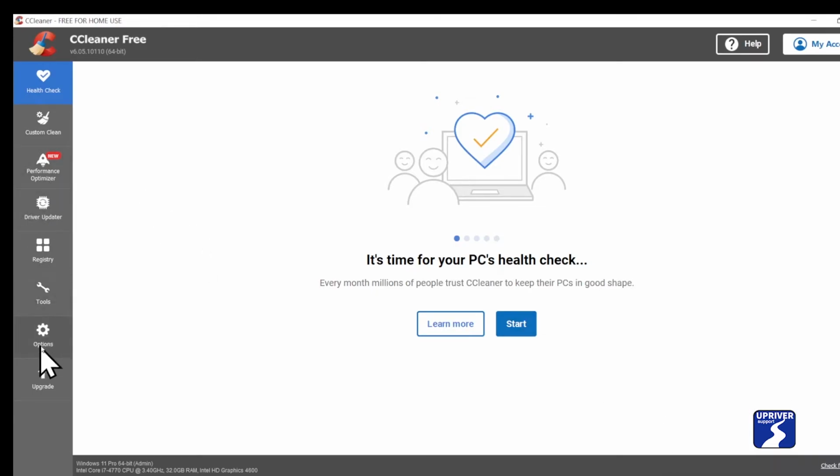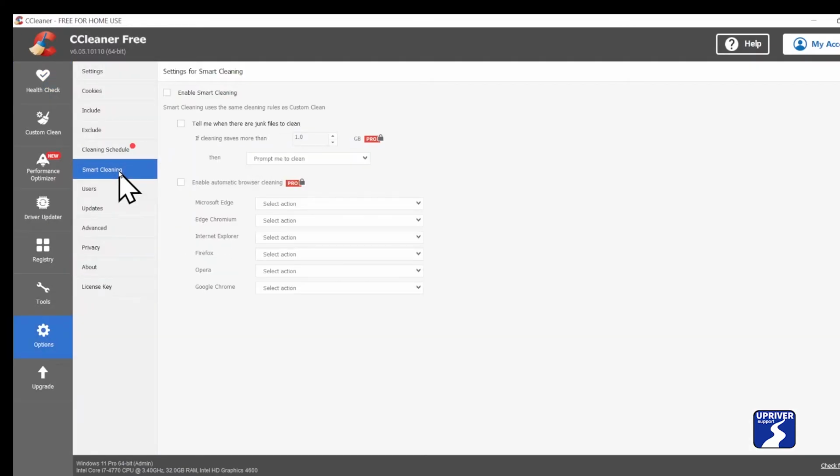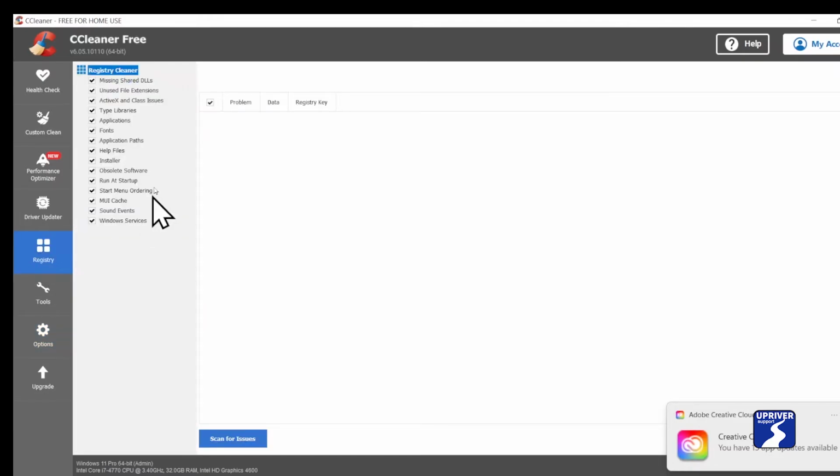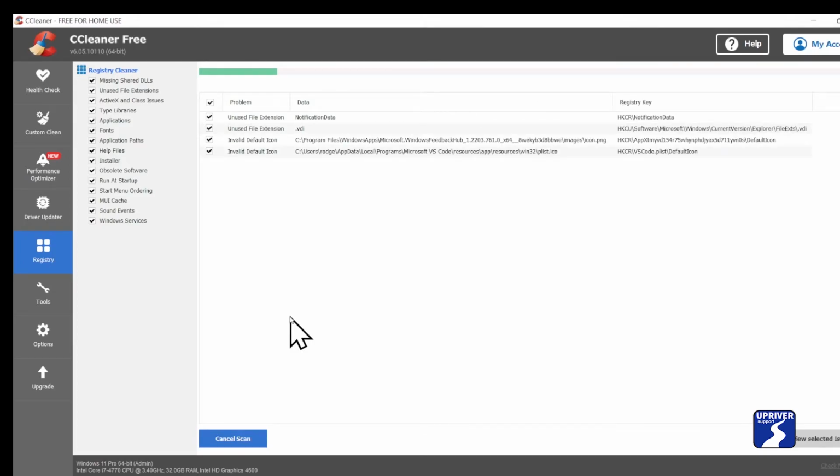Upon setup, really we want to go to smart cleaning. Make sure it's not checked, because that'll run in the background. That actually makes your system slower. But what we do want is to click the registry. Want to scan. This might return some revealing results.